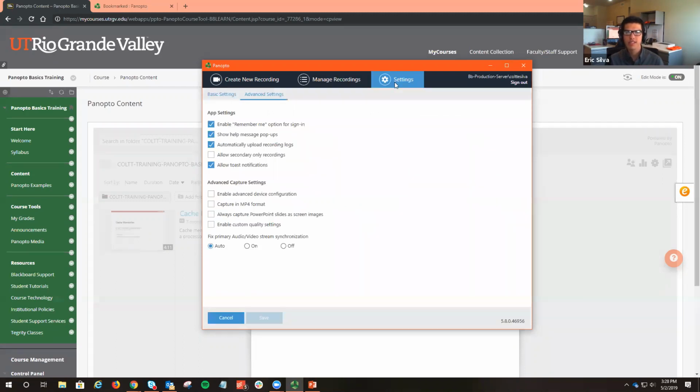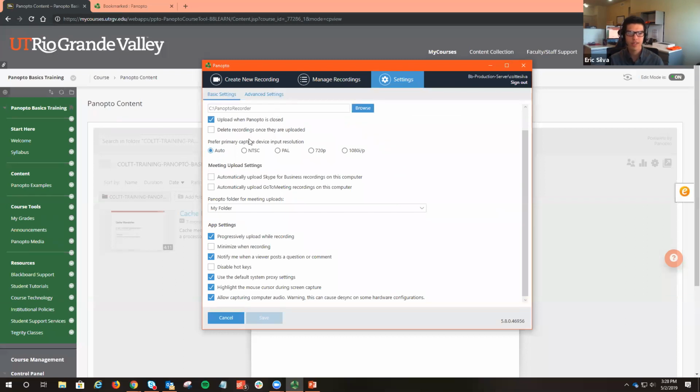The next tab over is a settings tab, and it provides some additional settings as far as where you want to save it. Panopto also integrates into Skype for Business and GoToMeeting. So if you wanted to record those, have your recordings in Skype for Business uploaded into Panopto, you can go ahead and upload those as well. And here you'll even see the option that says progressively upload while recording. If you wanted Panopto to automatically minimize as soon as you click record, you have the ability to do that here as well.